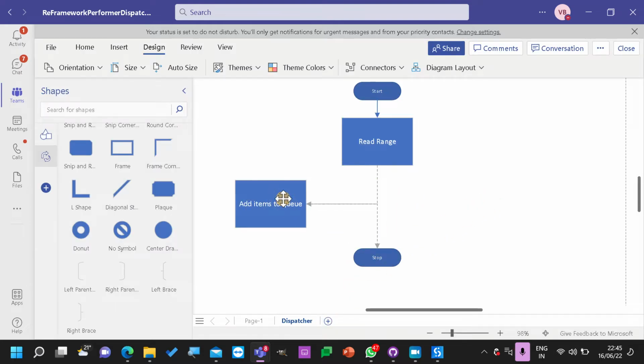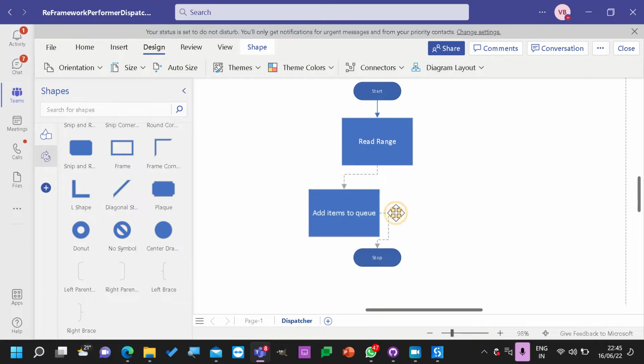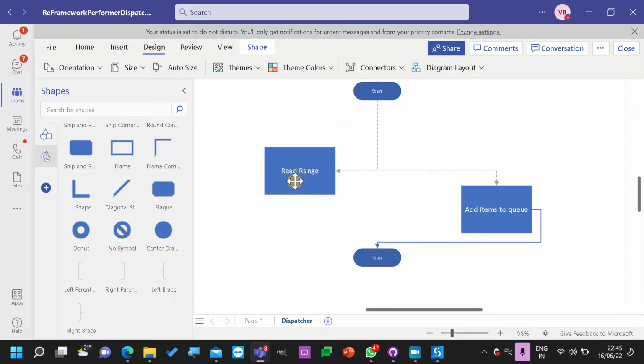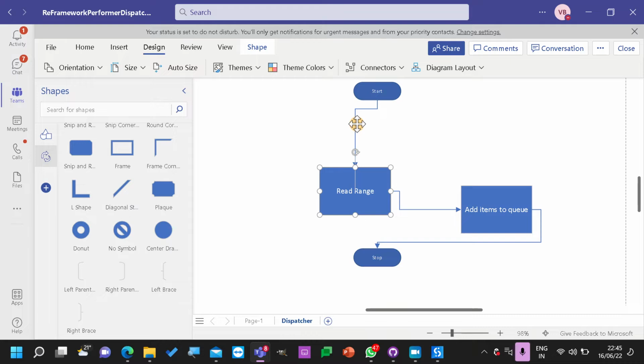It's just adding items to queue. Now here there is a catch. While adding items to queue or while reading the data, I have already asked you, what if there are already items in the queue?